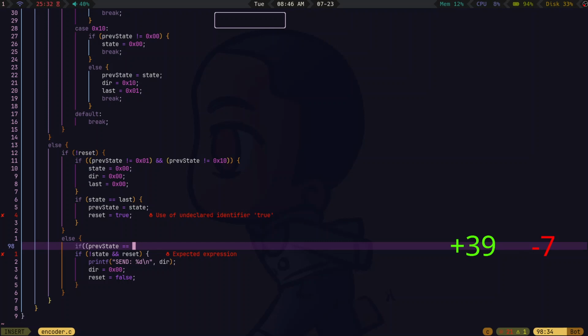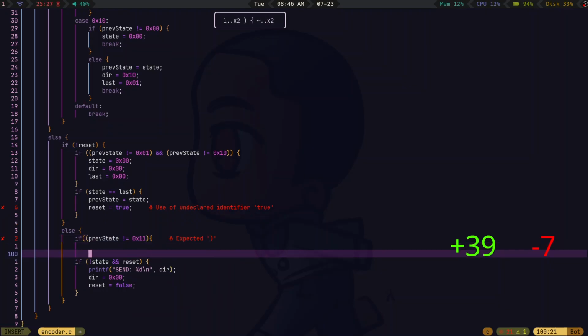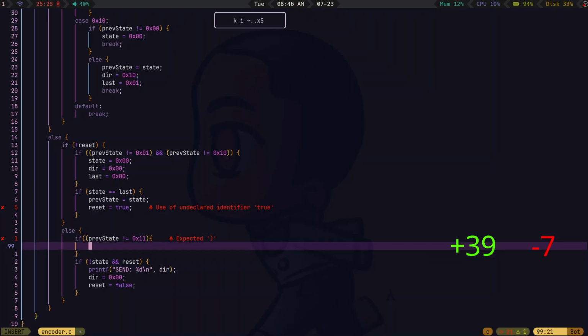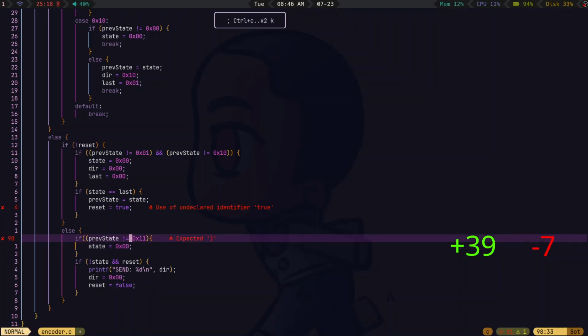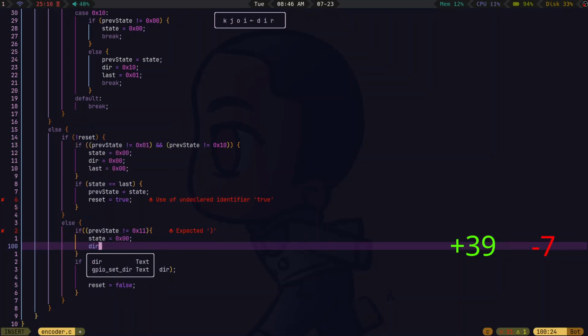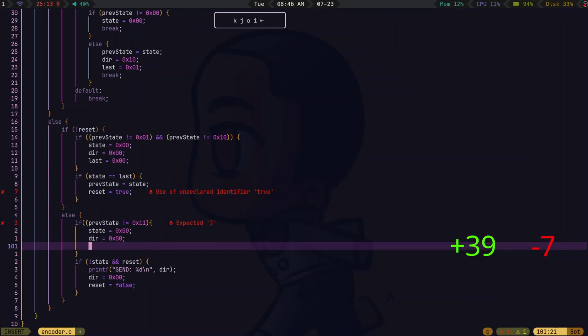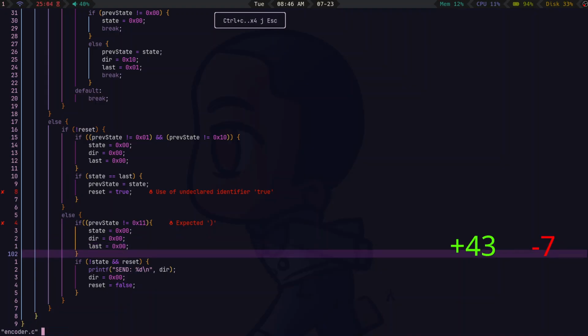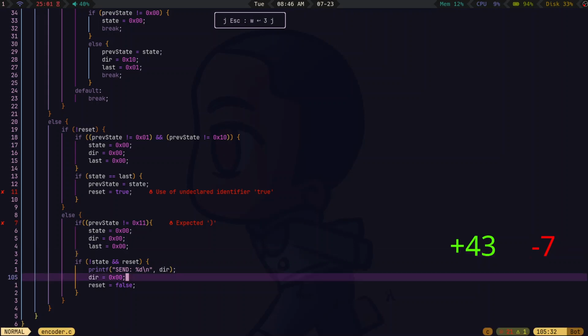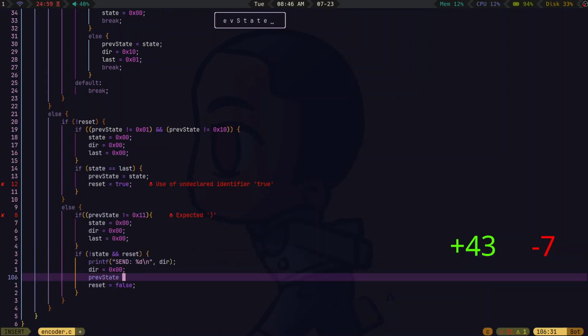And then we say if previous state does not equal 11 or 17, then we say what? We say state equals 0x00. I don't know if we need all of this. I really don't think we do, but it doesn't really matter to me. Then we will continue doing the loop. And then for this one, previous state equals state.